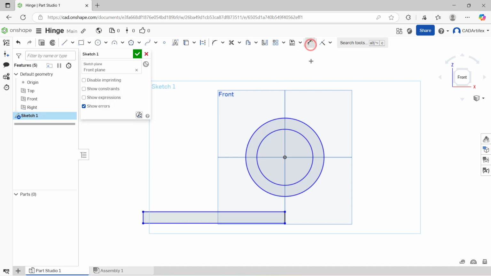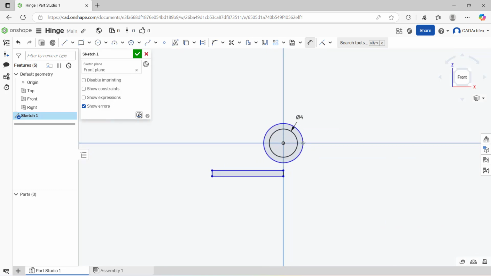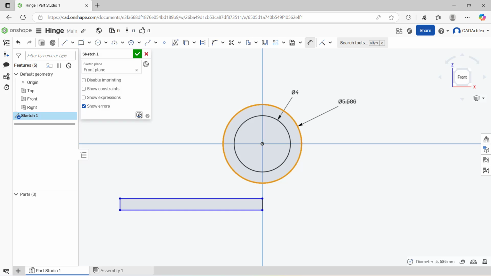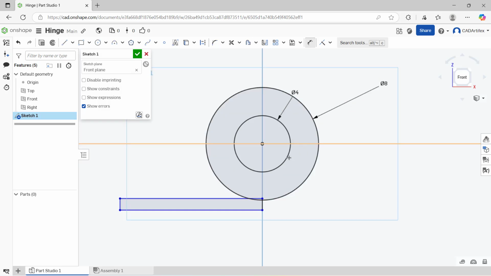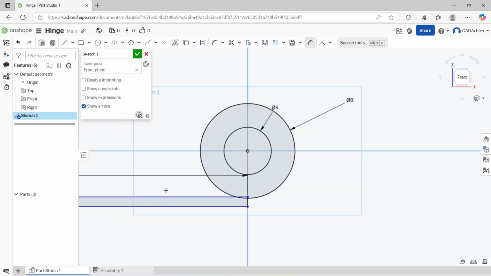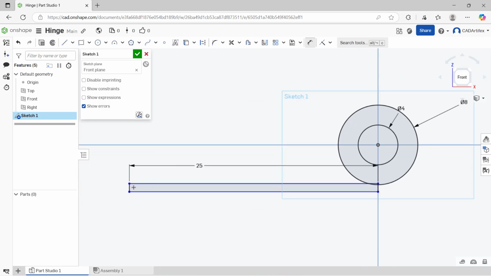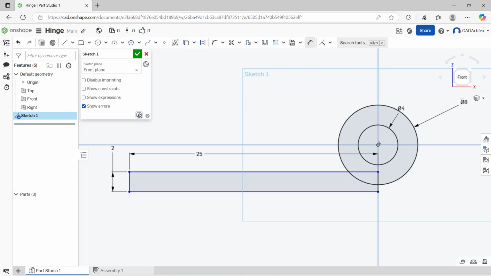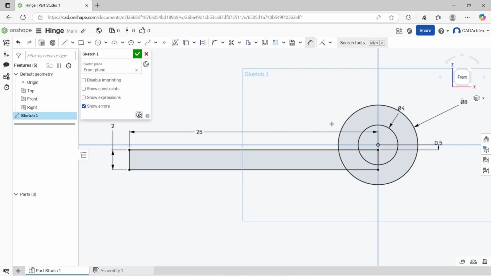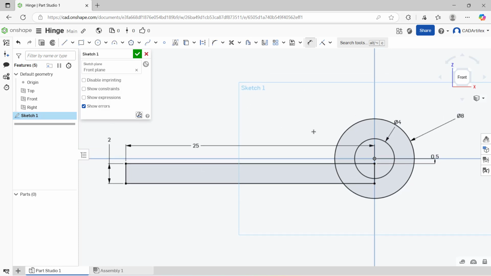Then activate the dimension tool from the toolbar. Apply the dimensions one by one. So the diameter of a circle is 4 mm. Here you can see the sketch got arranged as per the dimension. Then the other circle diameter is 8 mm. The length of the rectangle is 25 mm, and the height of it is 2 mm. Now specify the length from the origin to the top corner of the rectangle, that is 0.5 mm. Once all the dimensions are applied, press the escape key to exit the tool.